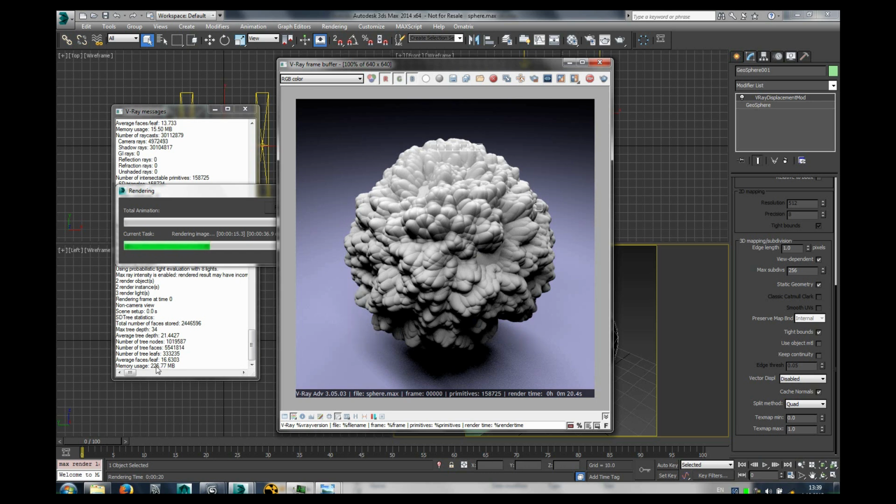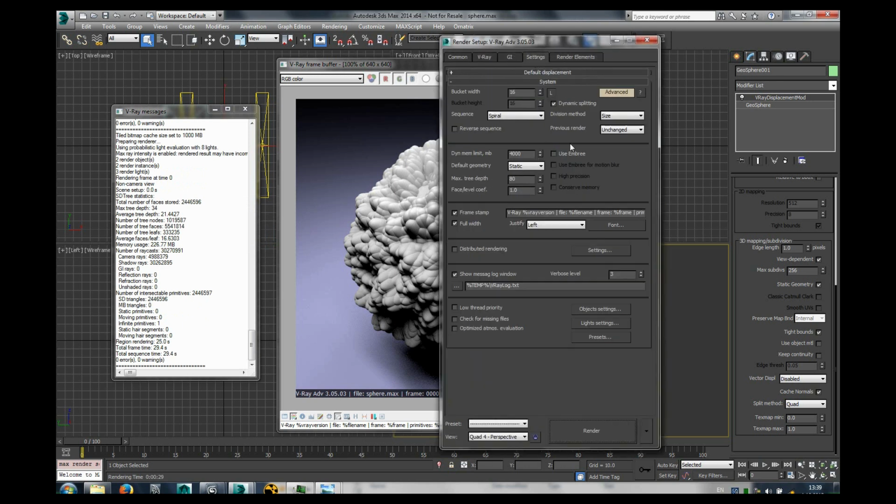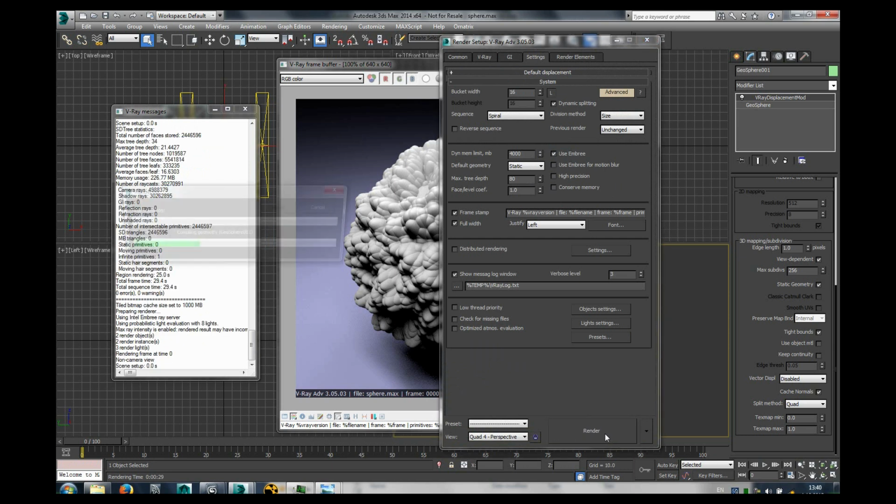So you can see that the memory is now maybe 220 megabytes. But we get a very nice render. And we can optimize this even a bit more by using the Embree library.